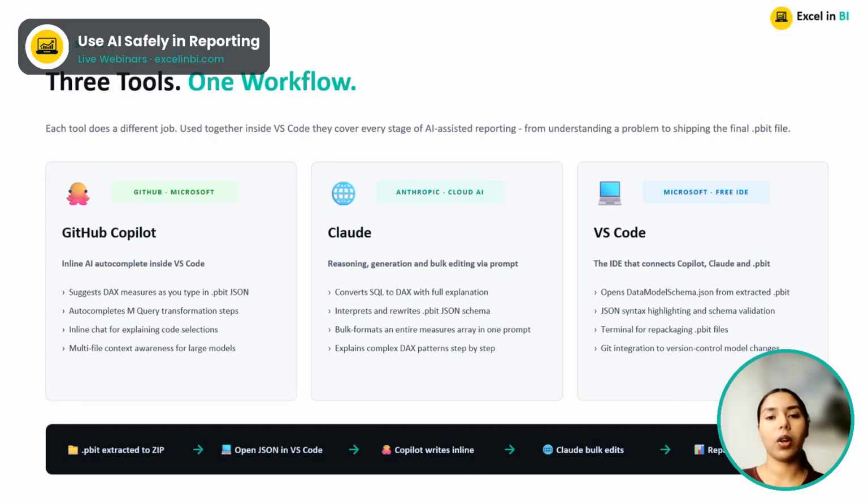Then the second tool is Claude. Claude is a really powerful tool, and Claude is the one we are using at Excel BI. Claude is a thinker. When we give it a very big, bulky or messy task, it will reason through it and give you the full answer with an explanation. For example, give it a DAX query, and it will give you back the full DAX query with an explanation. So it will make you understand what exactly it is.